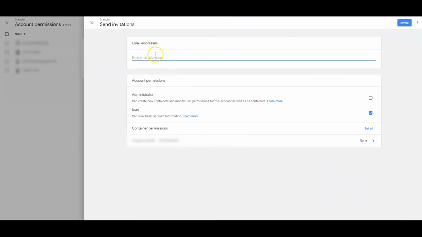and then you're going to enter in the email address that they give you. You also have the option to make them an admin by checking this box. Once you're done with that, you click invite, they'll get an invite to their email, and then you'll be good to go.